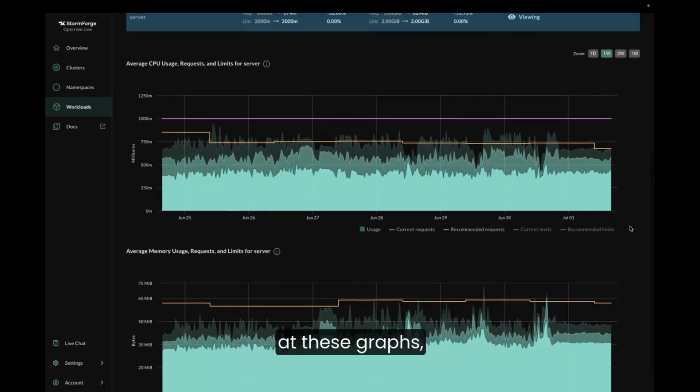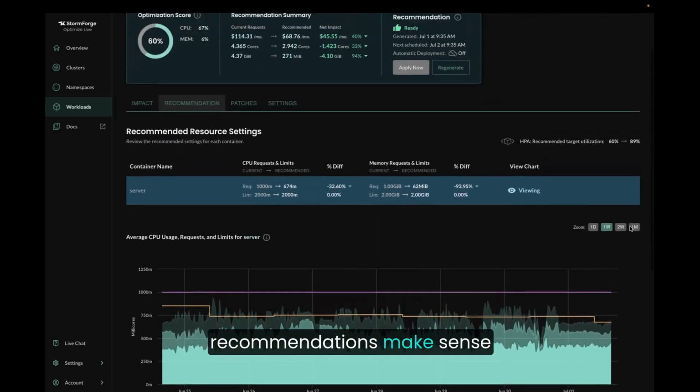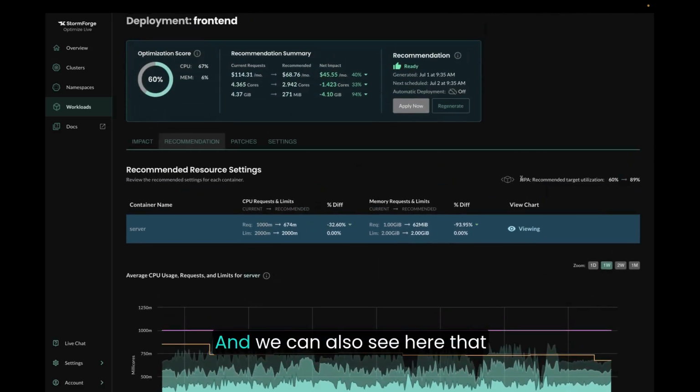And so now that we've looked at these graphs, we can see that the recommendations make sense against the current usage. And we can also see here that our recommendations include changing the HPA target utilization. And that is so that as we scale the vertical sizing up or down, we can also change that target utilization to keep your scaling behavior the same. So you don't have to worry about that changing as we right size your workloads.